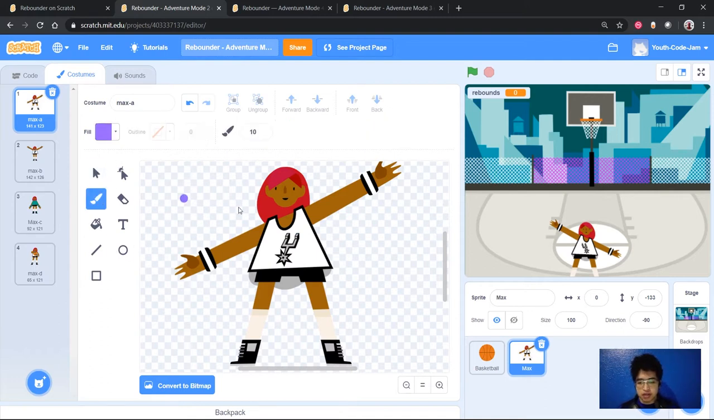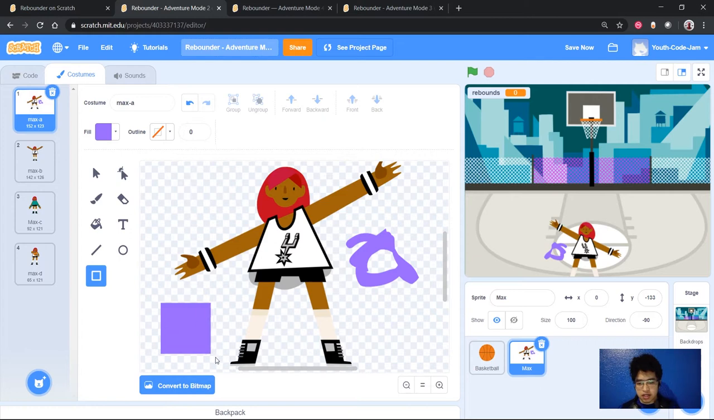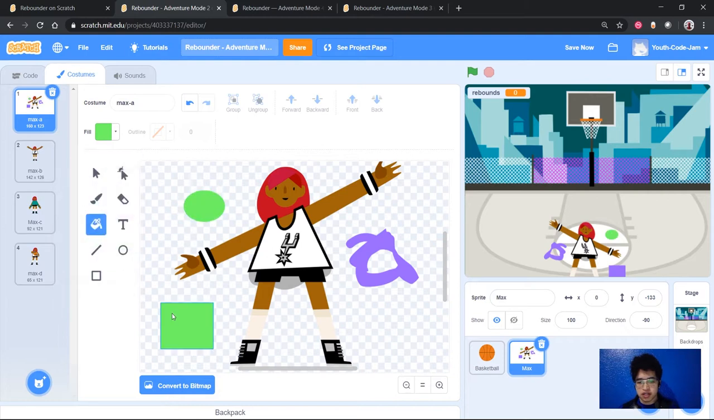And there's a number of tools, from a simple paintbrush to a line editor. Make some generic shapes, circles. You can use a bucket to change colors. I see it's set to purple. Let's try setting it to green. Boom. It's green, green, green. And then there's even a text editor.